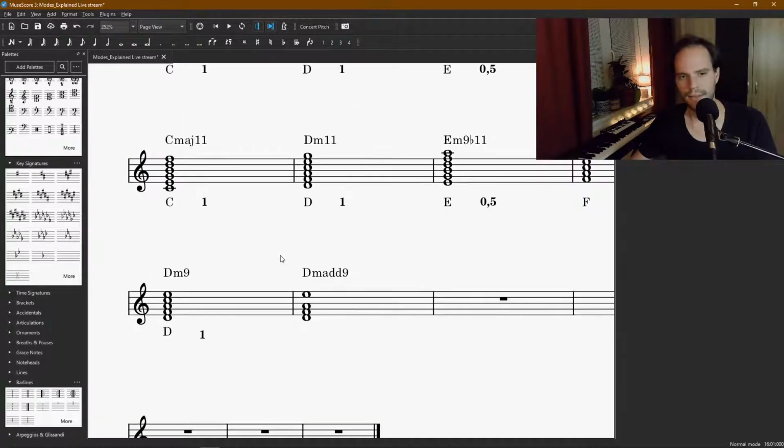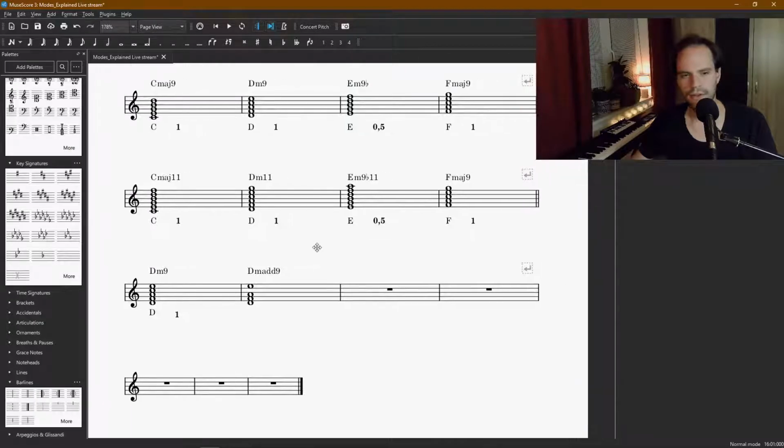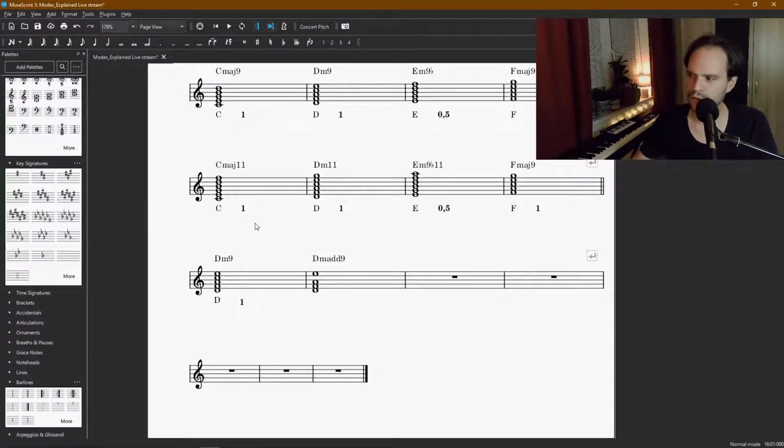Let's see. I can continue this all the way upwards. Let's also make 13th chords, because that's also quite regular. And then after that, I'm going to show you how you can combine different triads on top of each other, because that's also quite a great thing to discover.